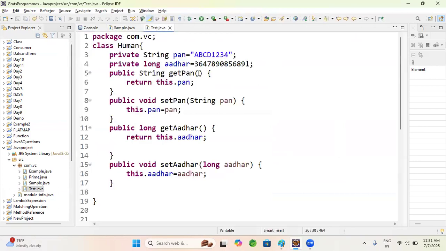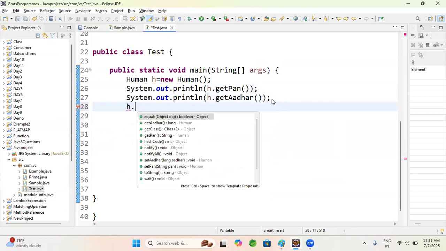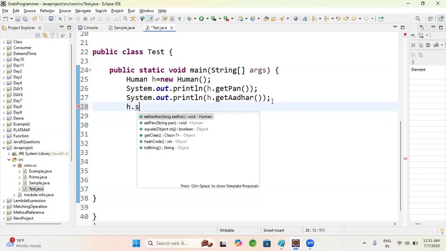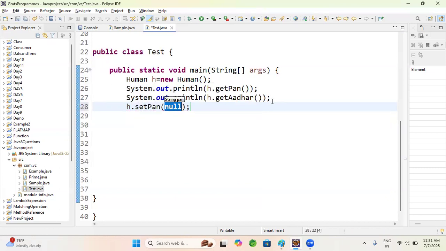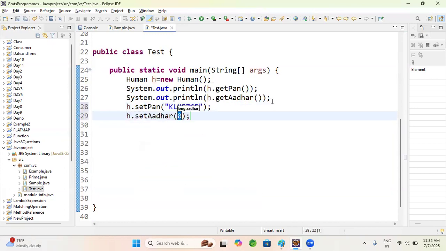Now I have to modify both the pan and other data. At that time, we are going to use a setter to set the data. Set pan number. I'm going to set it as KLM. Okay, this is a pan number. I'm going to change the other number also. Set other something. Okay. Now I have to change the pan and other number.